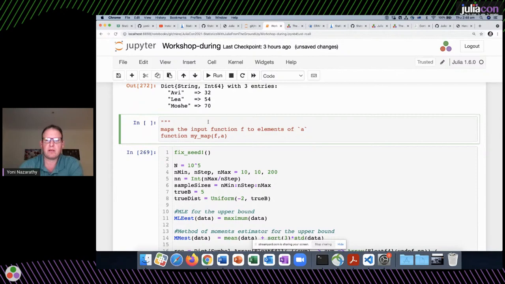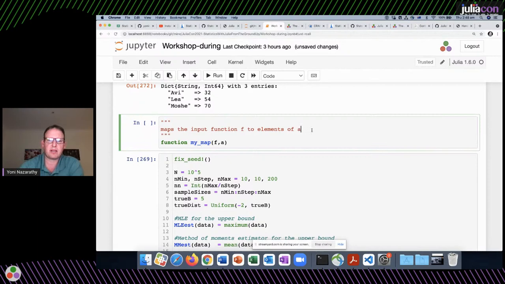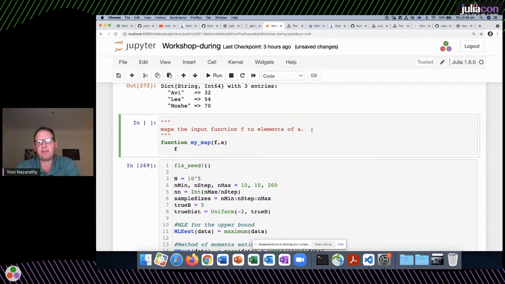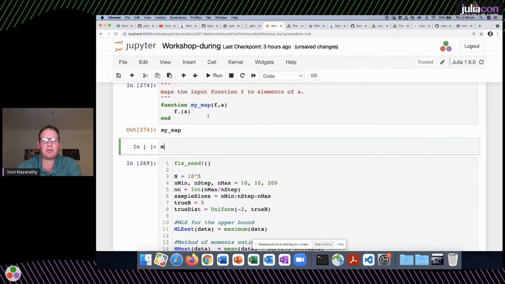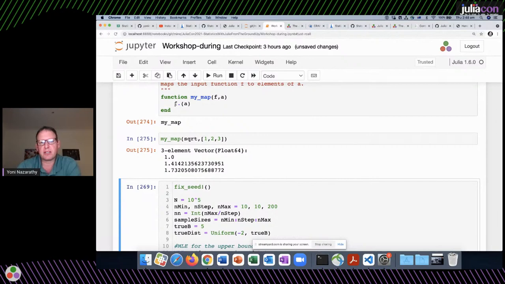Let's forget this. Do this like this. All right, and what this function does is it just does f dot a. Okay, so it's a. So if I do my map square root on 1, 2, 3, I mapped square root on 1, 2, 3. But of course, I didn't do anything, I just did the broadcast operator. I did nothing else. However, what if instead of square root, I would like a function that does cosine of square root?